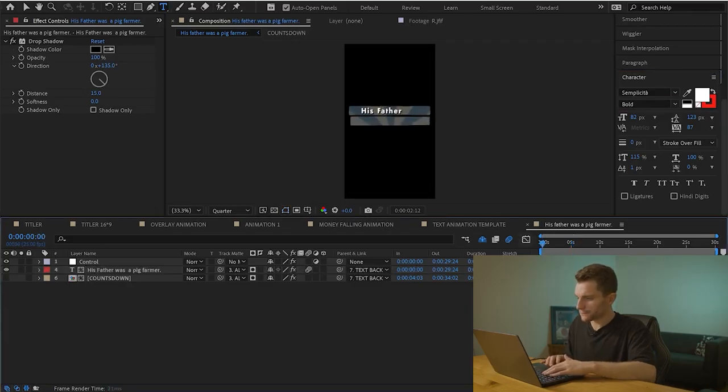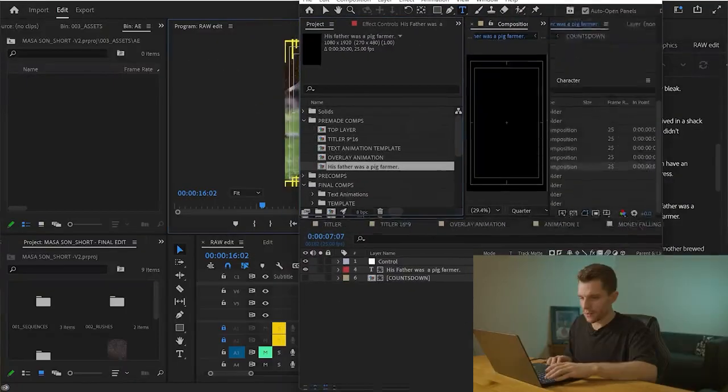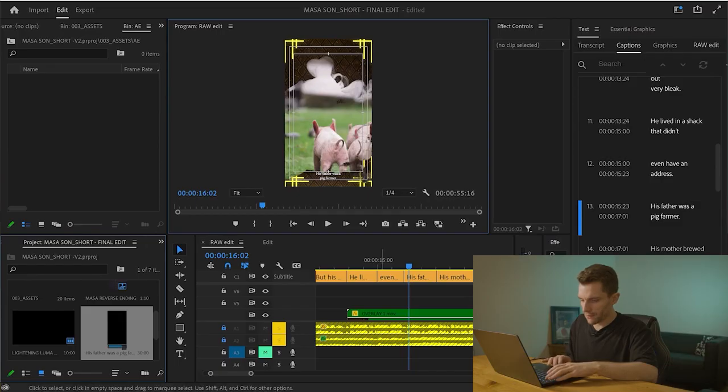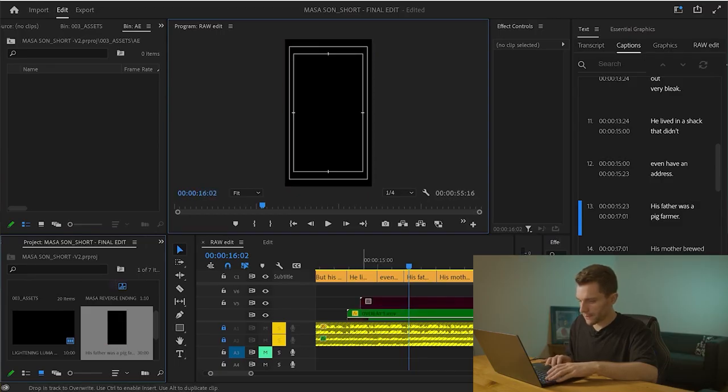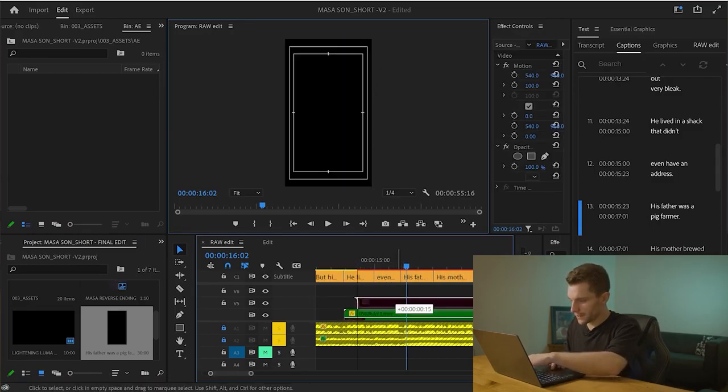Let's have a look at that. So we've got his father was a pig farmer, and then it gets rid of itself. Lovely. And that was a nice quick way to make a text animation that we're going to then add. So we're going to go back to the project, and I'm going to drag this in to our Premiere into here for now. Perfect. And bring that in on top of the overlay for now, and we'll work out where we're going to lay it. So let's line it up with his father here. Perfect.